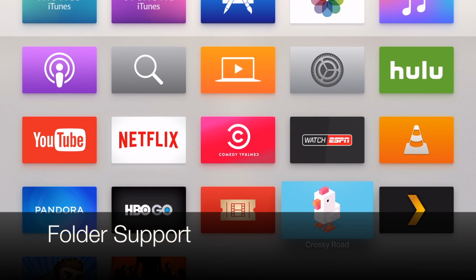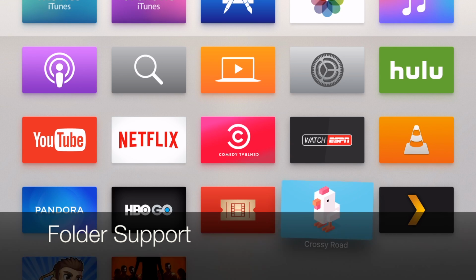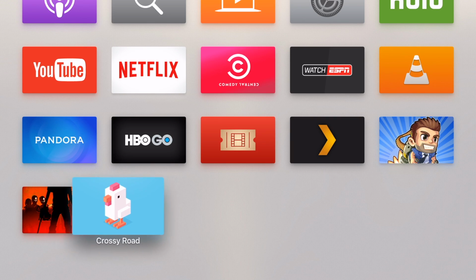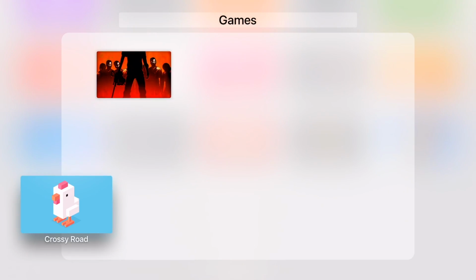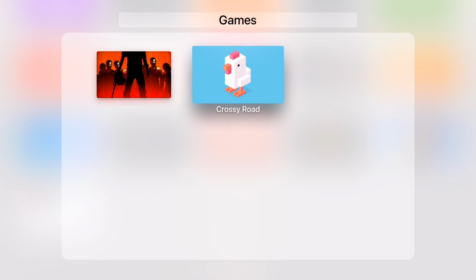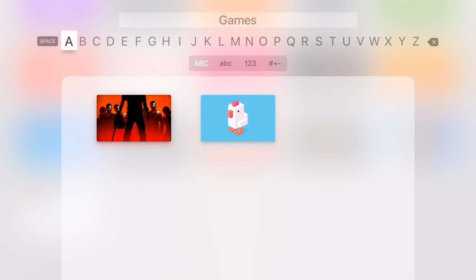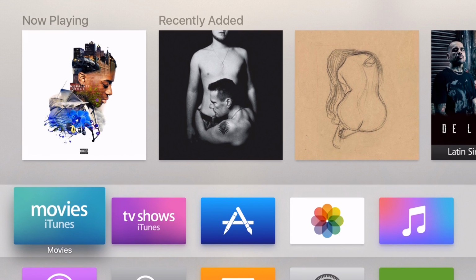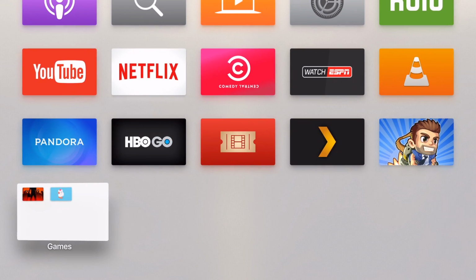In order to create a folder, you tap and hold on an app, and you can drag it over onto another app that you would like to create a folder with, like so, drop it in there, and then you can change the name if you would like, or proceed as usual. You can also add a new folder by tapping and holding once more.